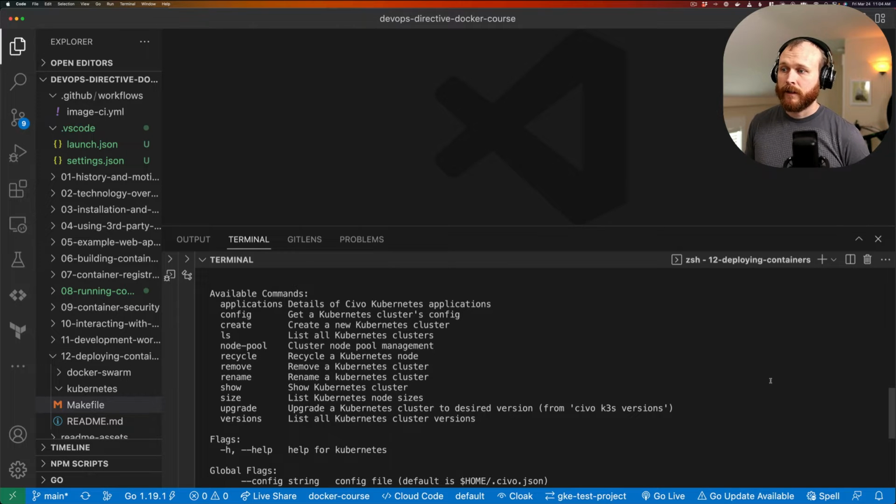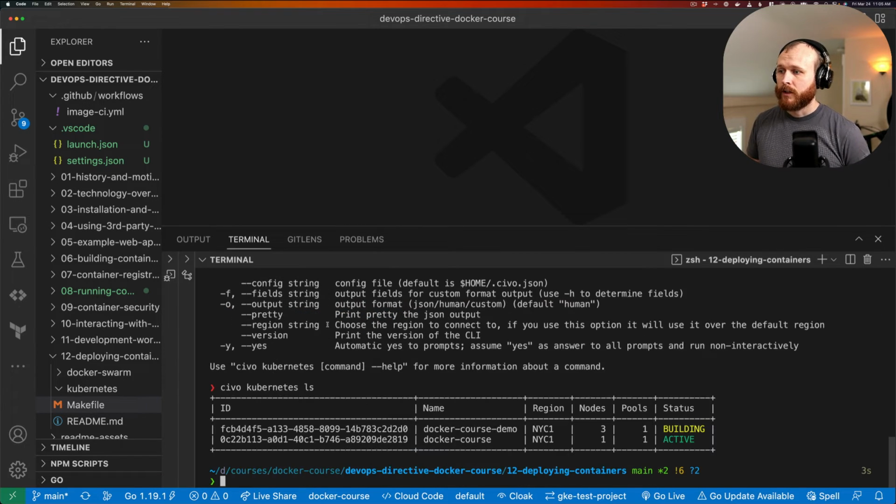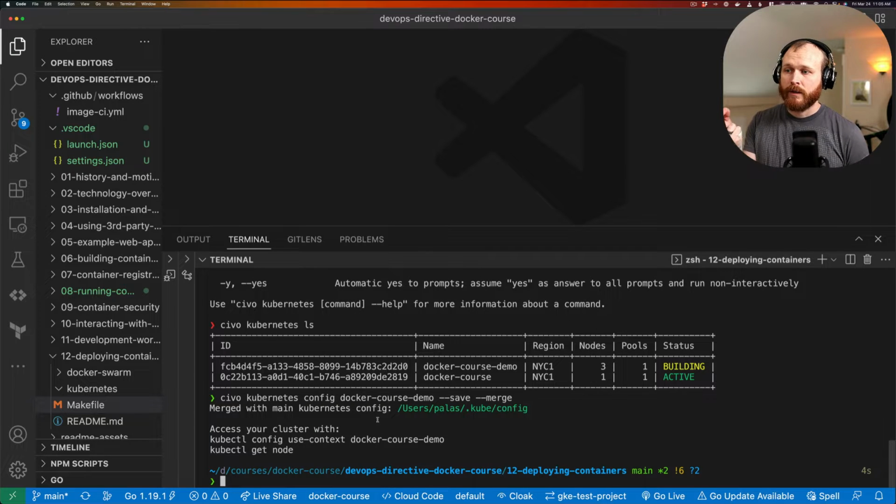To get the entry for my kubeconfig file to authenticate to this cluster, I can use the config option. So I'll do civo kubernetes config, get the name of the cluster, and then I'll use the --save option to incorporate this into my existing kubeconfig file, and the --merge option, so that it doesn't overwrite the existing entries in my file. Okay, so it merged the kubeconfig file for this new cluster with my existing one.